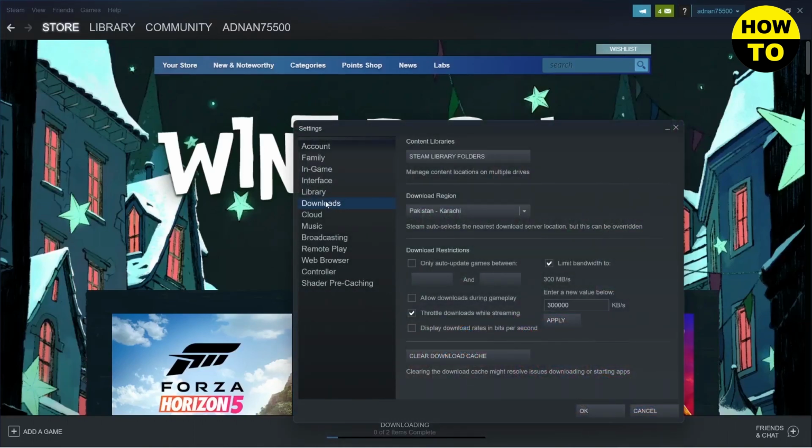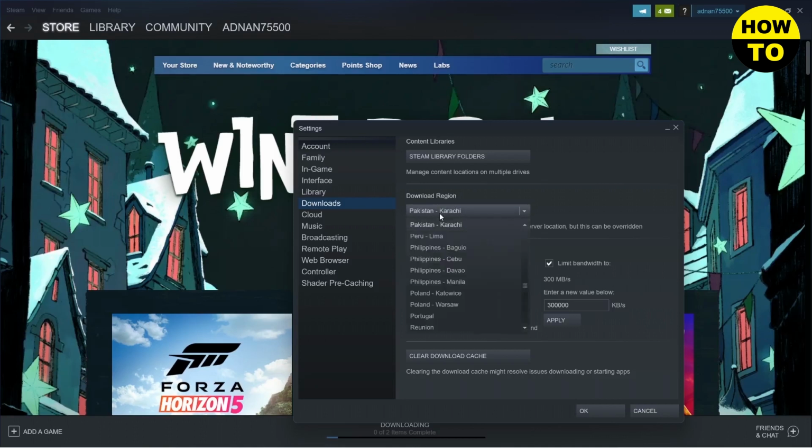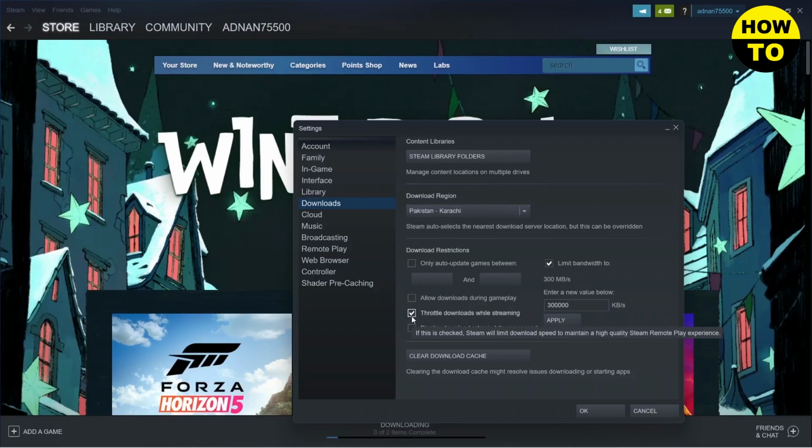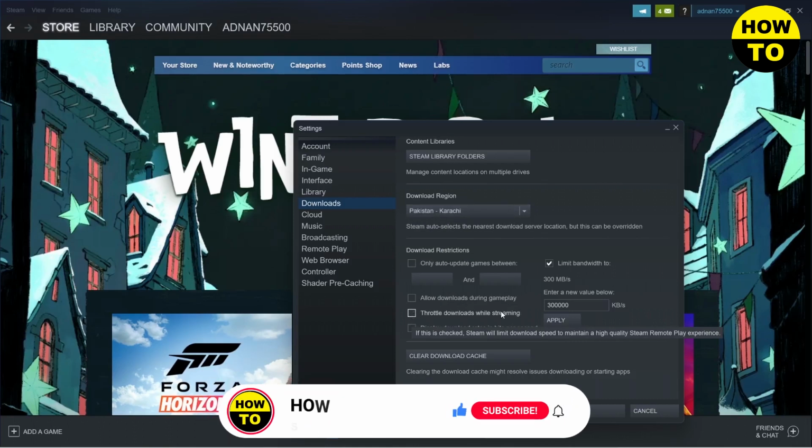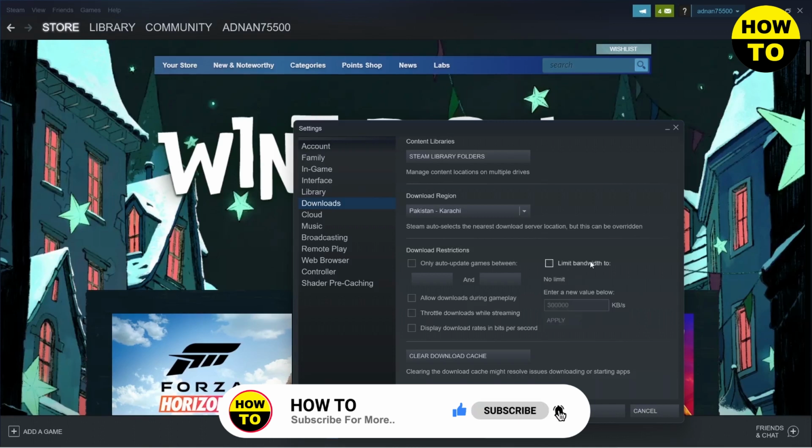And here you need to go to downloads, and from here you need to make sure that you're in the right region. For me it is Pakistan, so I will choose Pakistan. And here you need to uncheck this box, throttle downloads while streaming, and then make sure to uncheck this one also, that is limit your speed to.